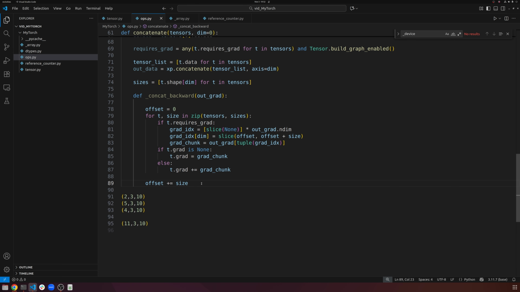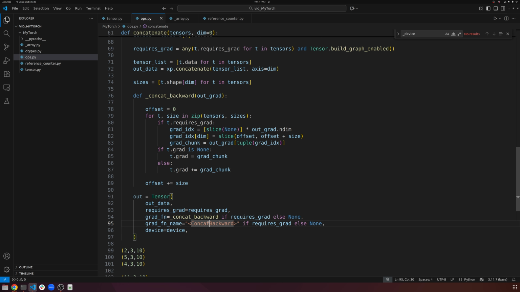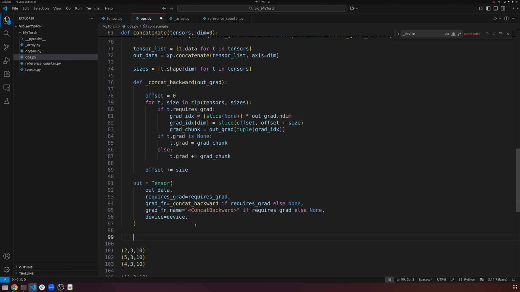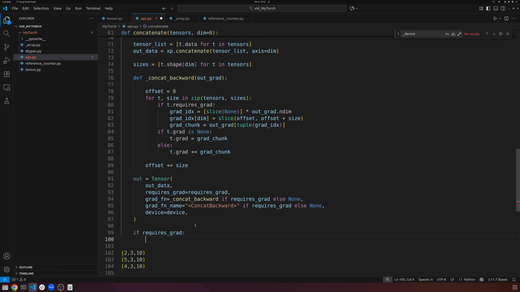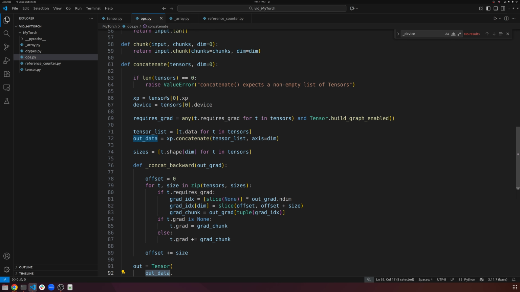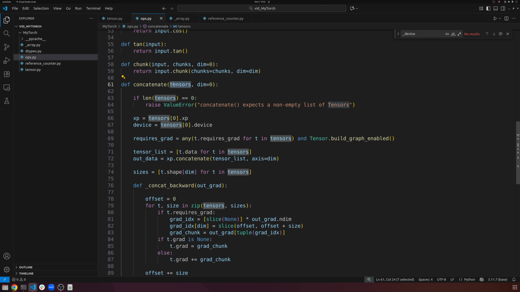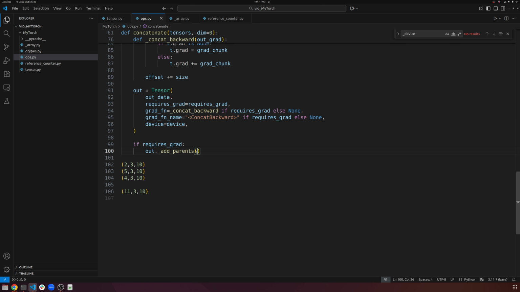Good. So that basically covers our backward pass. Now to do our final part, we need to, of course, convert this to a tensor, right? So our final output will be a tensor with this concat backward method. And we need to store the parent. So we're going to do if requires_grad, we will have out.add_parents. Now, what are the parents of this? The parents of this output is all of the tensors that were in here. And this tensors is a list. So we can just unpack it and pass it in, right? So we're going to unpack it and just pass in all the different tensors that produced this specific thing. So those are all the parents for this thing. Good. And we can now return out.